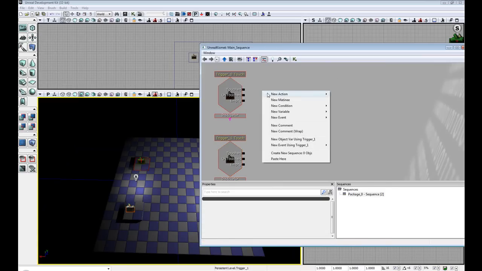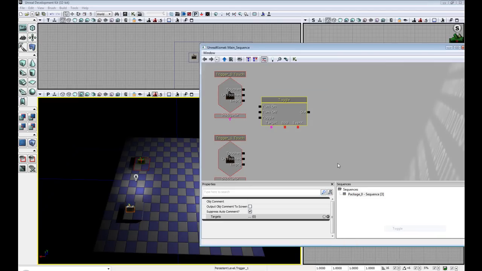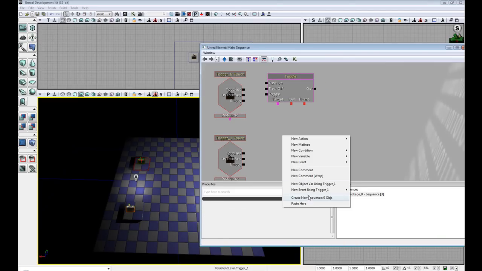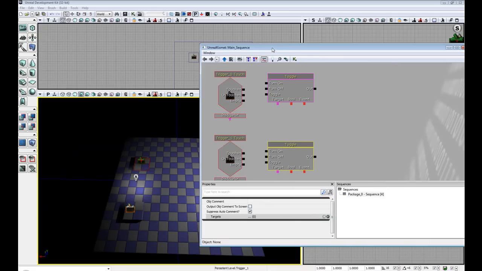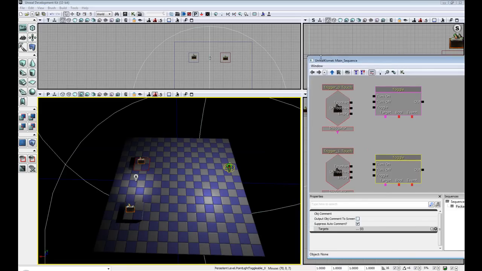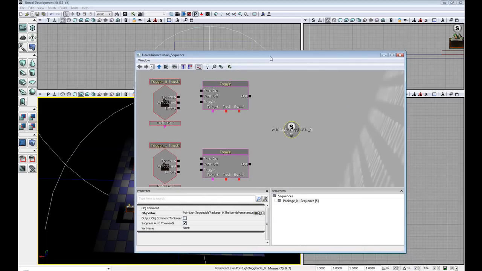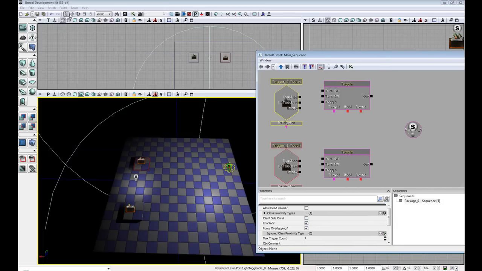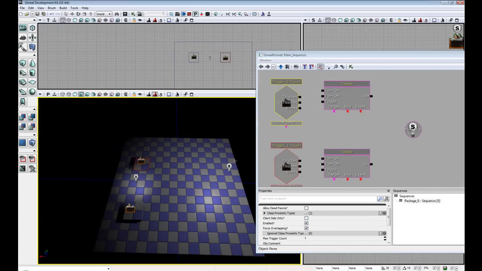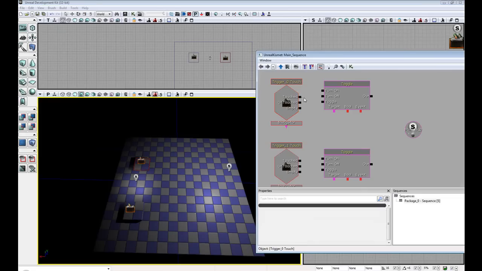Alright, so now we have to add a new action, toggle. Add another toggle. Alright, now select our light. Go ahead and drop our light in. Alright, so in order to make it so that when we step on this platform, the light goes off, and we step on this platform, light comes back on, we need to set trigger 0 to turn off and trigger 01 to turn on, and then select our toggle and select our target as the light.